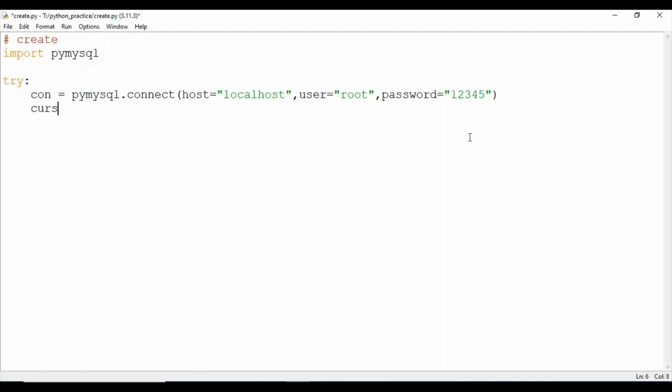Then we need to create a cursor object. Cursor is equal to con.cursor. For this connection there is a cursor method. Using that you can get the cursor object. Then we are going to run an SQL query using this cursor object. cursor.execute. Here I am running only one SQL query, that's why I have taken only the execute method. There is executemany also, and other methods are also available, so you can check the documentation for that.